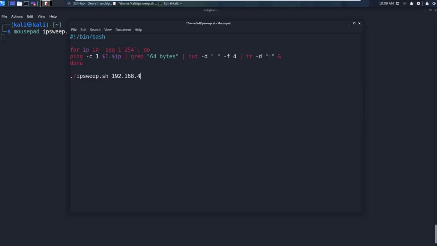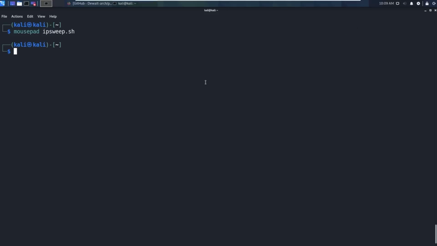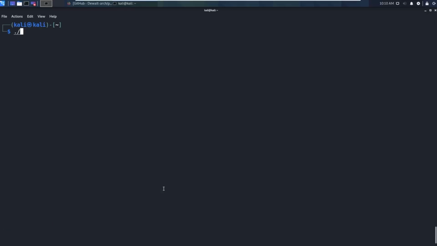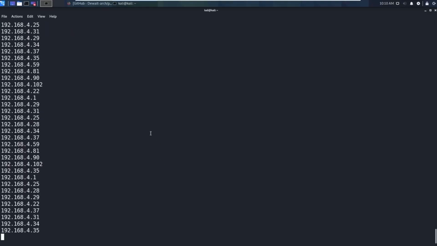Okay, so let's go ahead and try running this really quick. I'm going to just Control S, save this. I'm going to close it. We're going to do a chmod +x on ipsweep. Let's do ls -la real quick, make sure it worked. It sure did. Okay, so here's what we're going to do. We're going to run the ipsweep, and we're going to say 192.168. You just put in your IP here. I'm going to run that, all right?